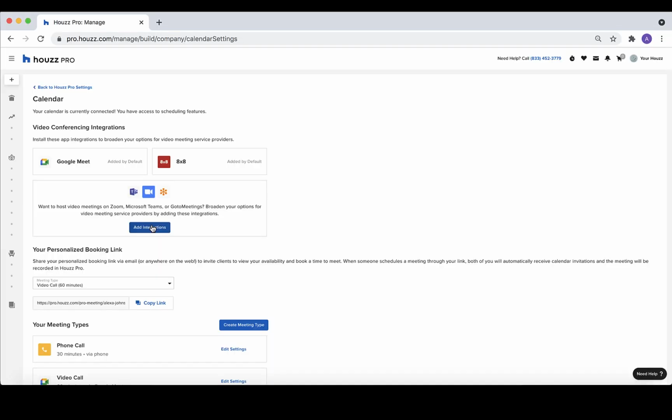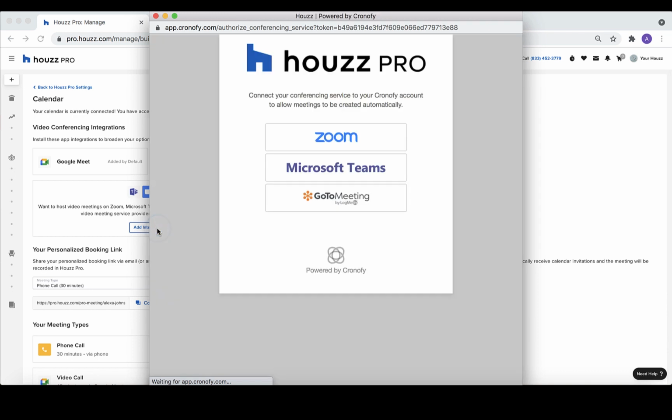And now we can go ahead and add a few different video conferencing integrations. If you connected your calendar with Google, the default will be Google Meet and 8x8, or if not, then just 8x8. And we can add more options by clicking on the Add Integrations button. Here we have the option to add Zoom, Microsoft Teams, and GoToMeeting.